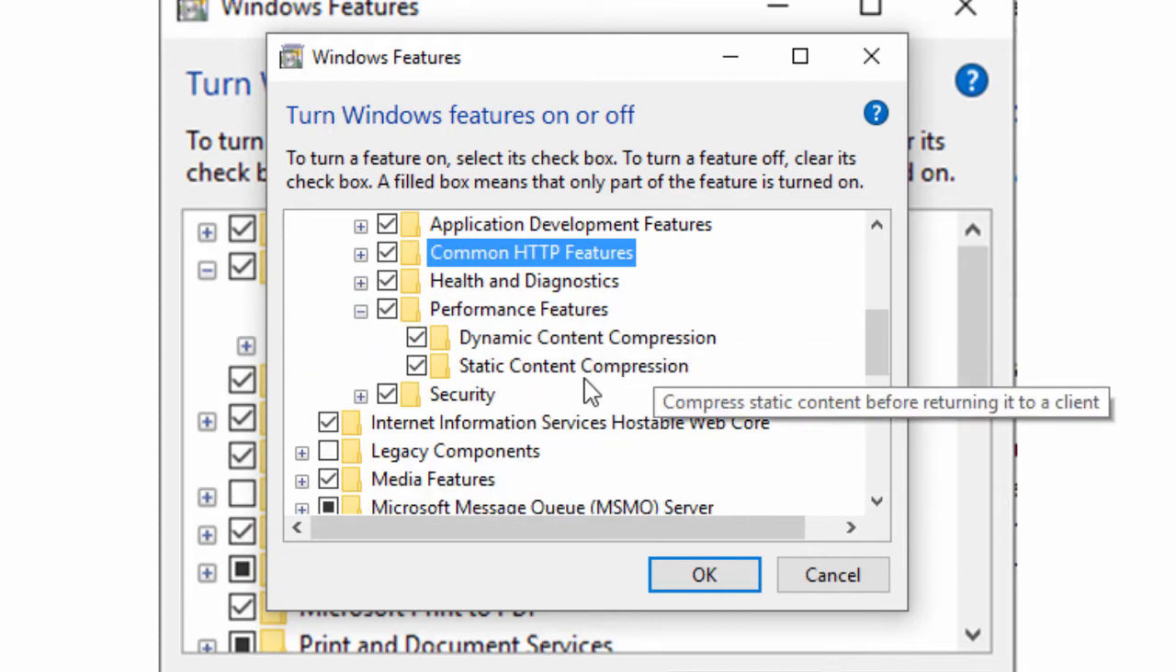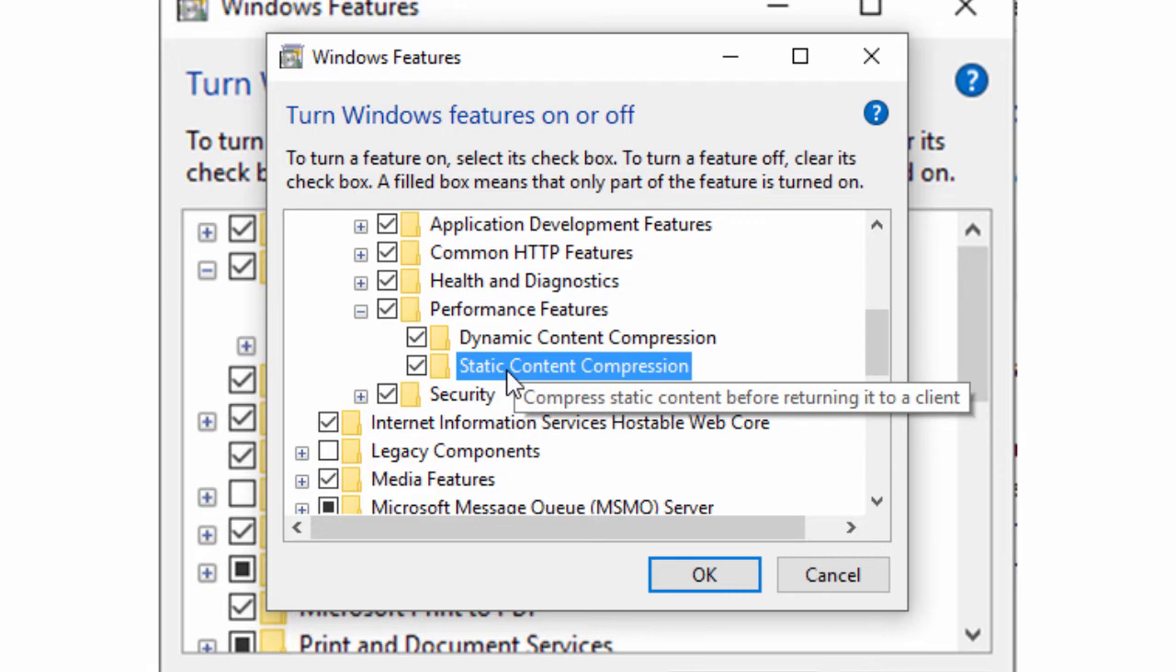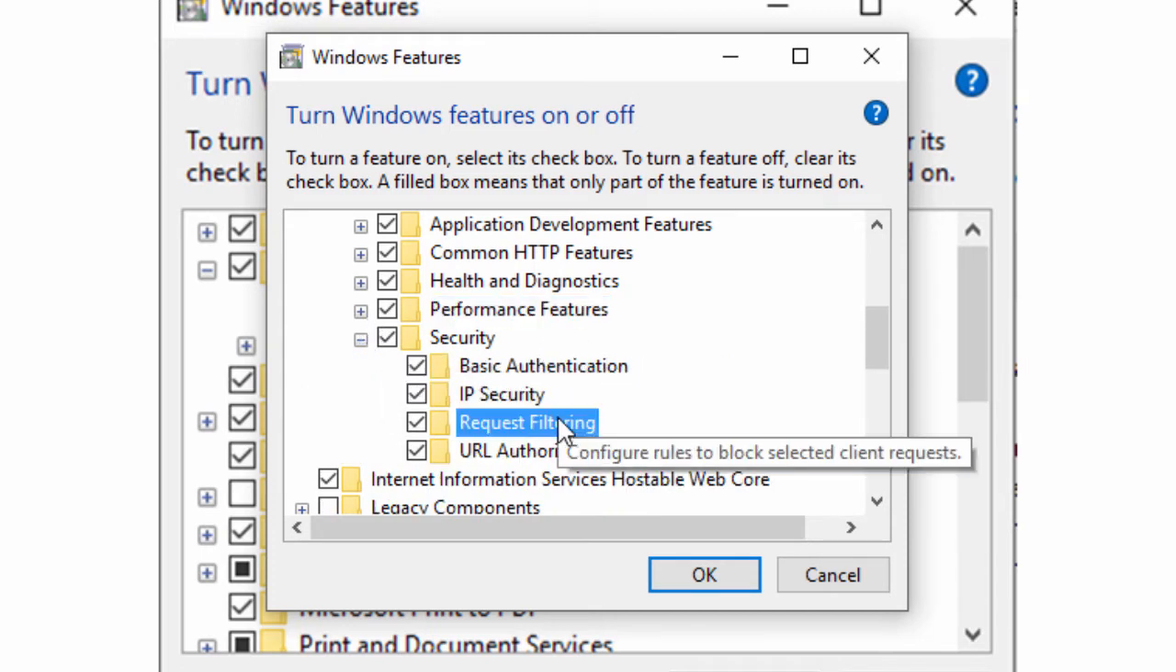Also, for performance features, the main one that needs to be checked is the static content compression. Optionally, dynamic may also be chosen. The Appeon server can use this as well, to compress the information going back and forth between the client and server. Under the security, the only thing that's required is the request filtering. All the other ones are optional, but again, it makes no difference or harm if you check them all.